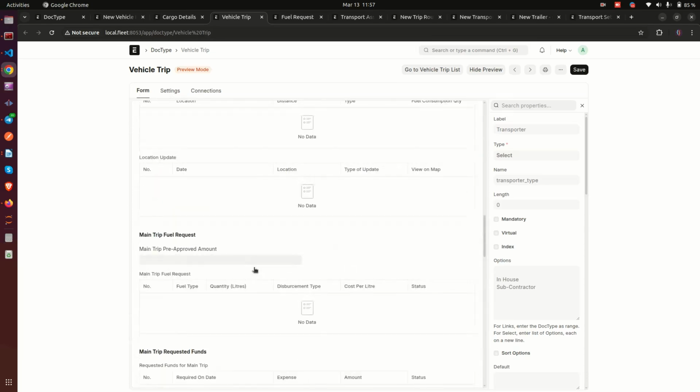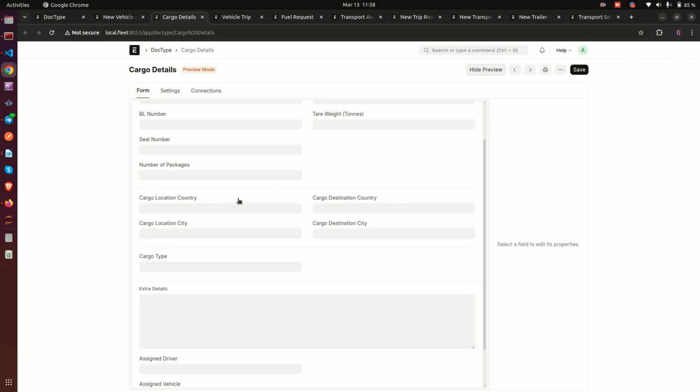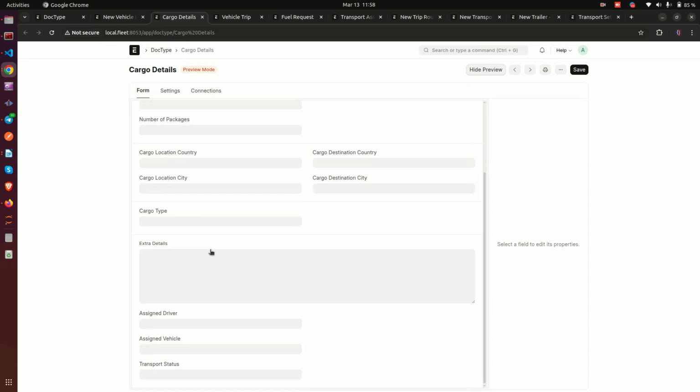Yeah. All right. The last thing that I would like us to look at is the cargo details. What is the details of this cargo that we are transporting? The size, the container number, the BL number, serial number, number of packages, all these, net weight, tare weight, rather gross weight, tare weight, all those things are going to go there. Then you have the cargo location, country, city, the destination, country, city. So this is when you are putting in the details of the cargo. Every time you have cargo, you need to specify everything that you need to know about that cargo, including the driver who is going to be moving.